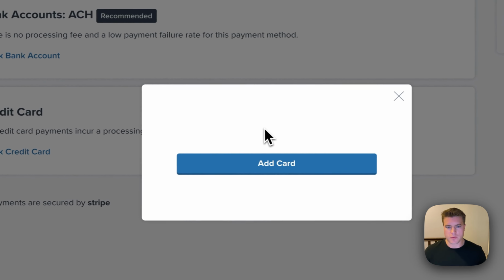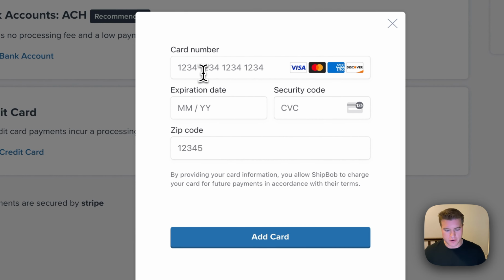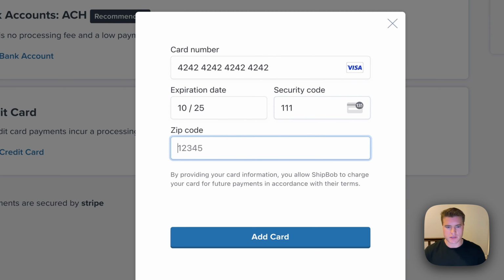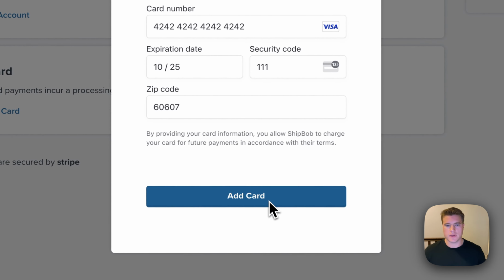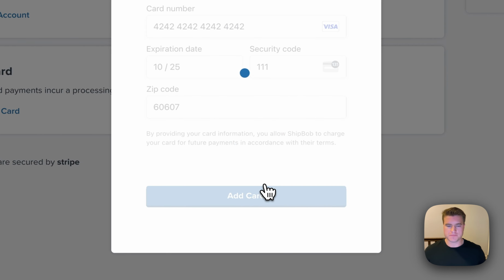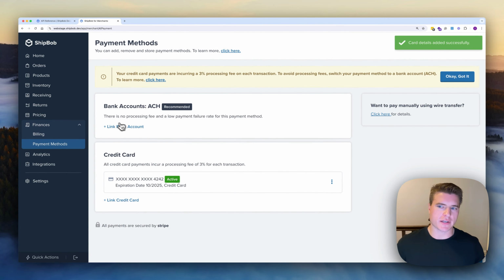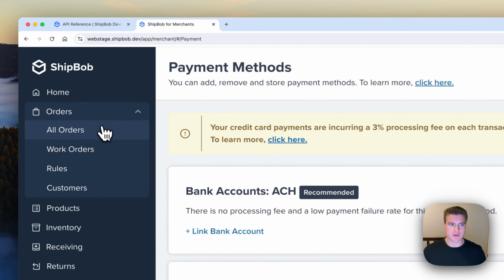and you can just add a random credit card with any expiration date. So 4242 repeatedly up to 16 digits, and then add expiration, and then just add any zip code. So the expiration date has to be in the future. So I'm going to click add card. Okay, awesome. So now that's resolved.